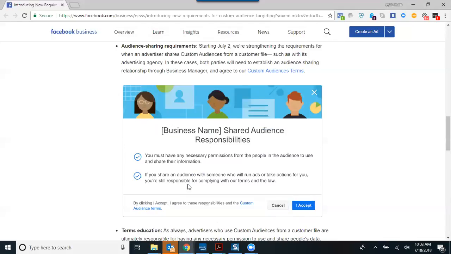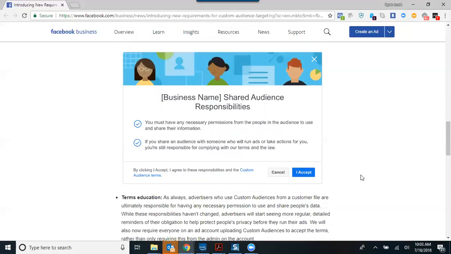The second part of that is audience sharing requirements starting July 2nd. We're strengthening the requirements for when advertisers share custom audiences from a customer file, such as within an advertising agency, in that both parties need to establish the audience sharing relationship through Business Manager. So inside of Business Manager, you can actually share audiences across each. So let me open up Business Manager. As a matter of fact, I think I have it open here somewhere already.